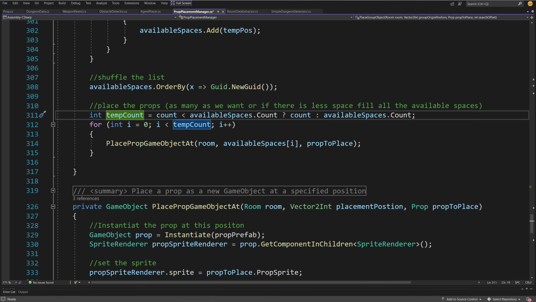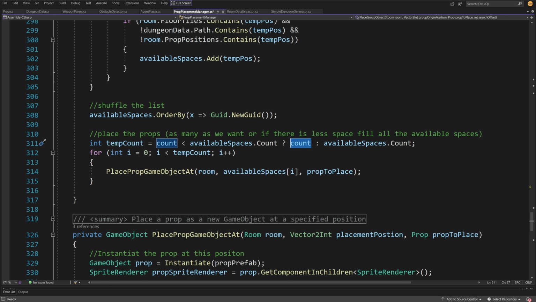So if the count, our 8 or less positions, is less than the available spaces dot count, then we want to return this count because this is a lower value. If this value is higher than the available spaces, because of those conditions, we want to return the available spaces dot count. Because, for example, we only have 2, not 8.